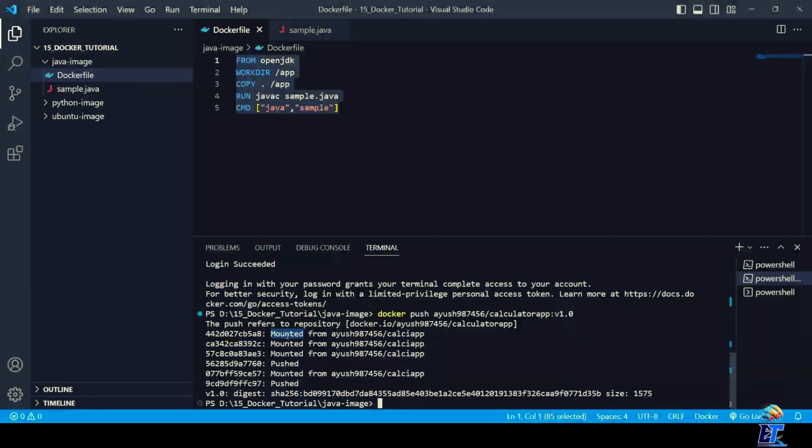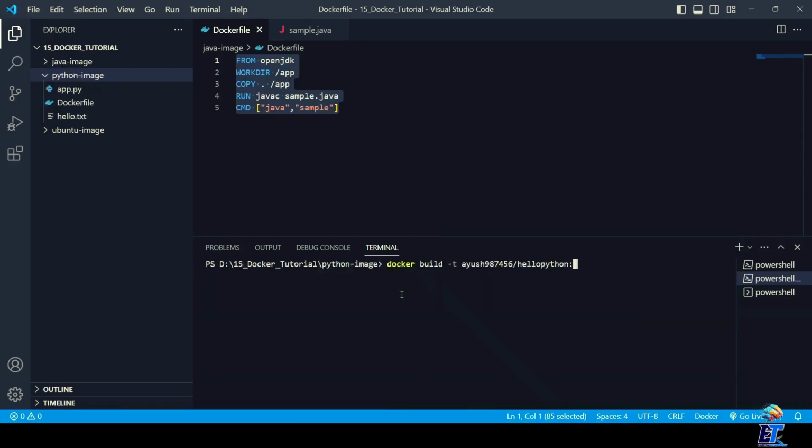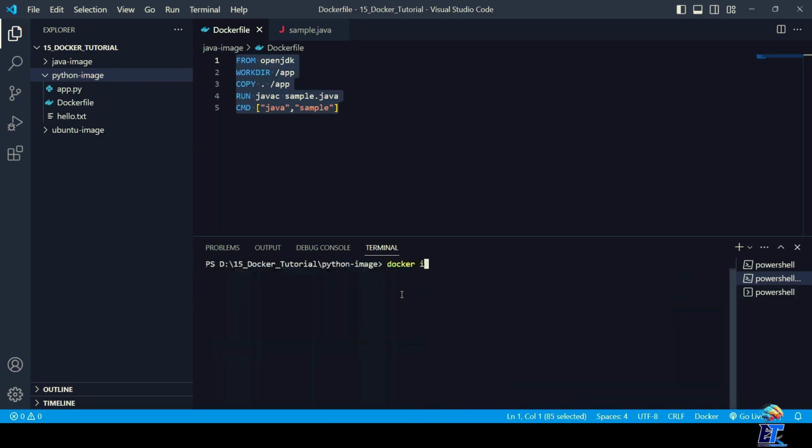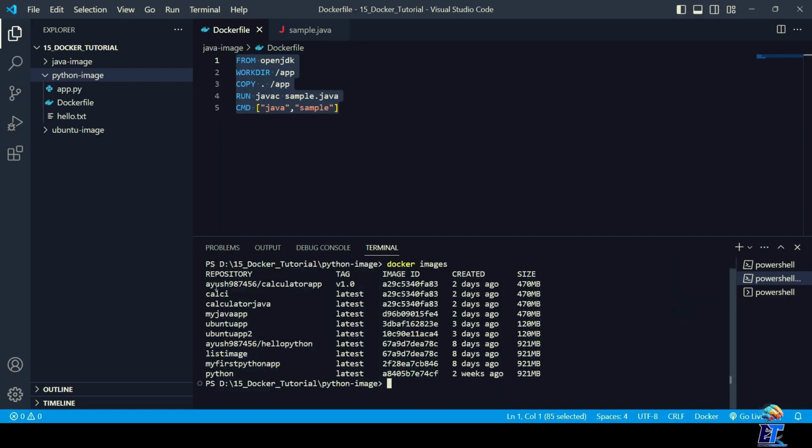You might get confused about why mounted and all. To clear all this, if you want to, you can give it like this, colon and then version 1.0. But now I don't want it. Just hit dot. Let's clear the screen. If you check for Docker images, here we have Hello Python. So this is created.